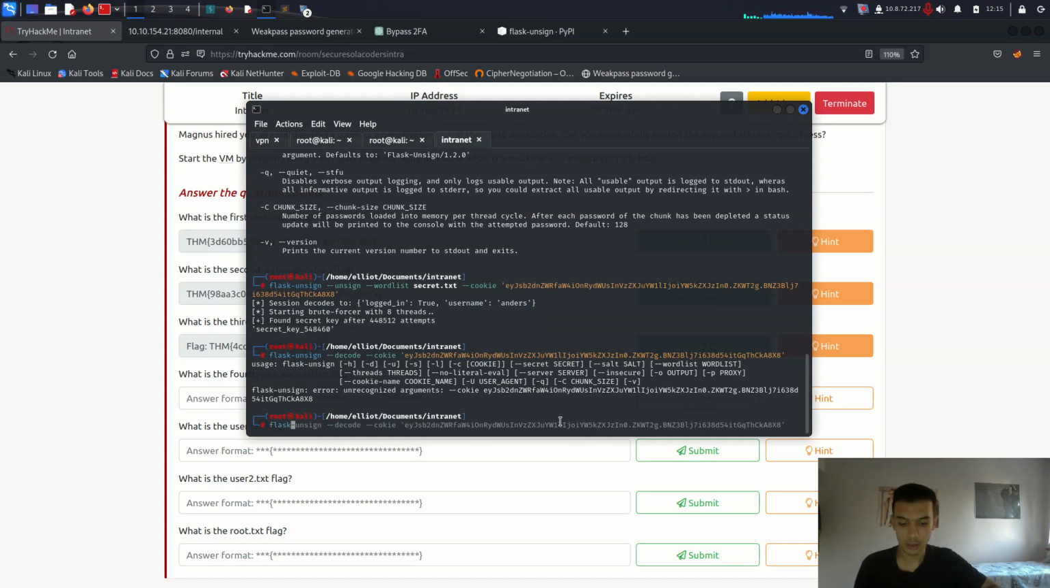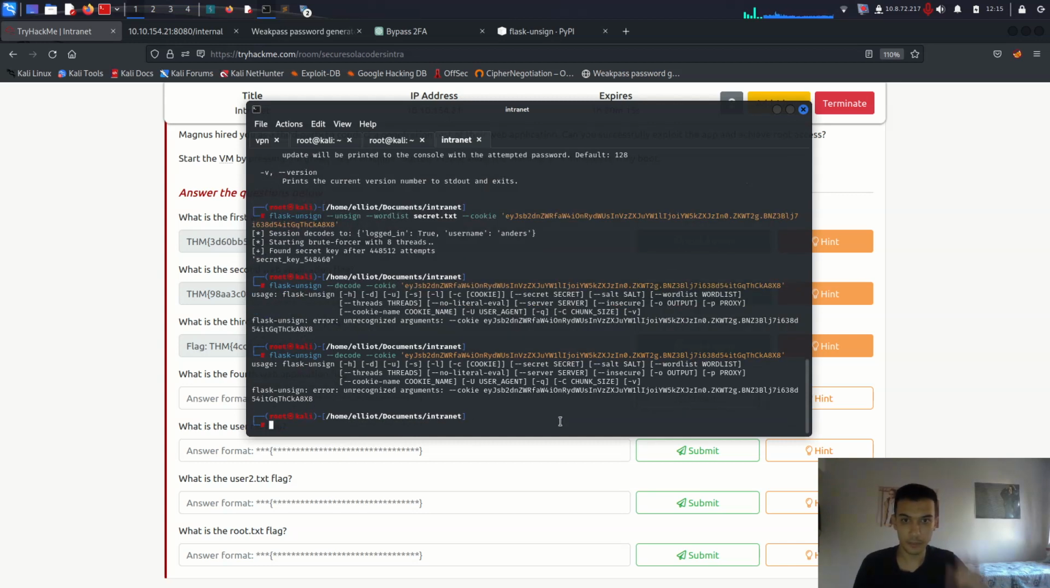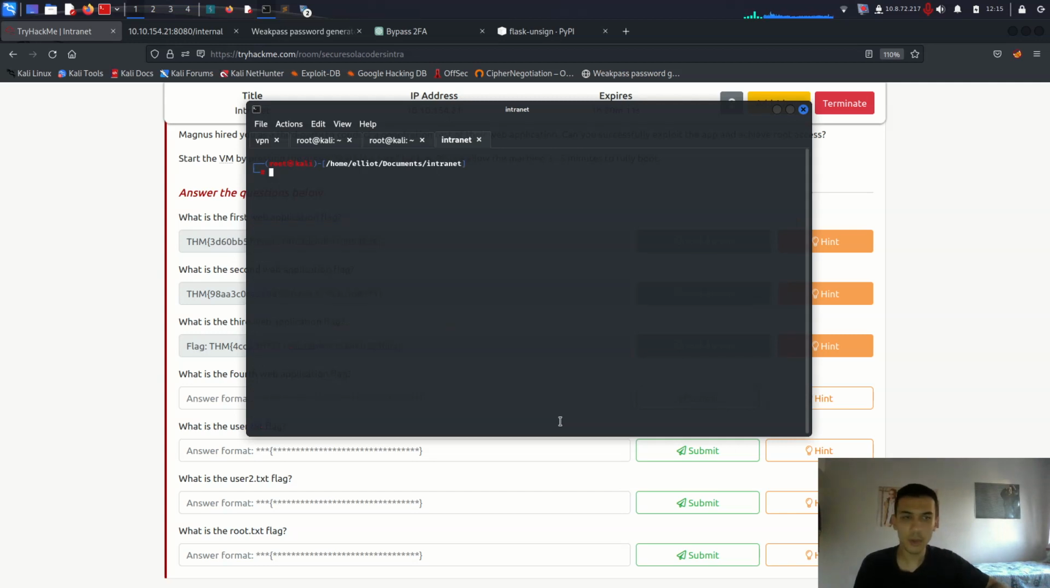flask-unsign --decode and --cookie equal to this. No, it's not gonna be working. Why? Alright, it's not gonna be giving us anything. I'm just gonna be showing you guys how we can actually add this. So you just have to be starting here flask-unsign to here.